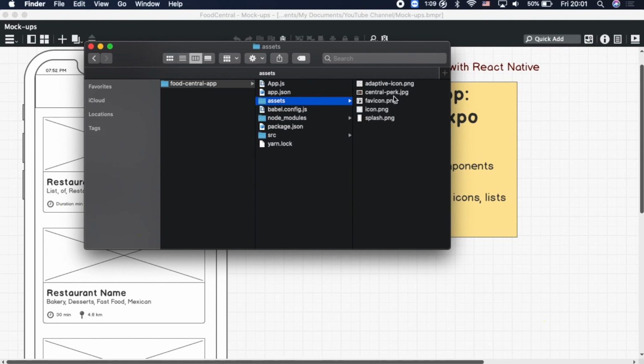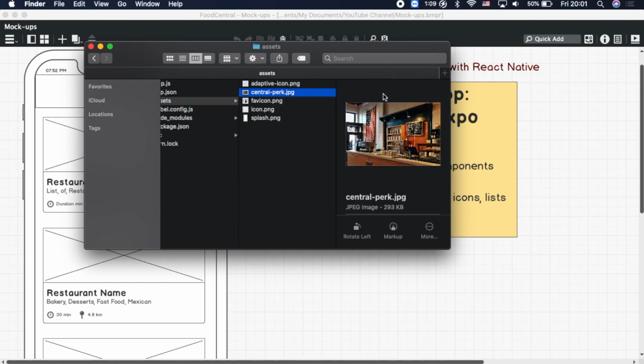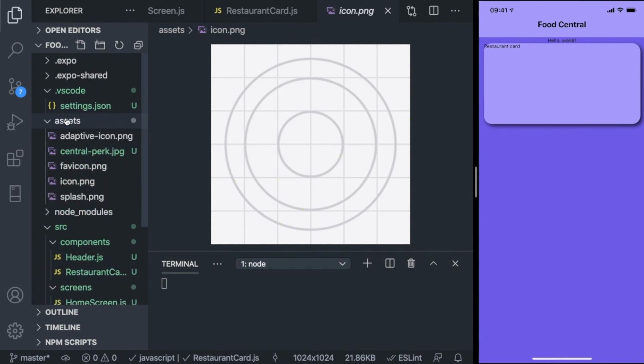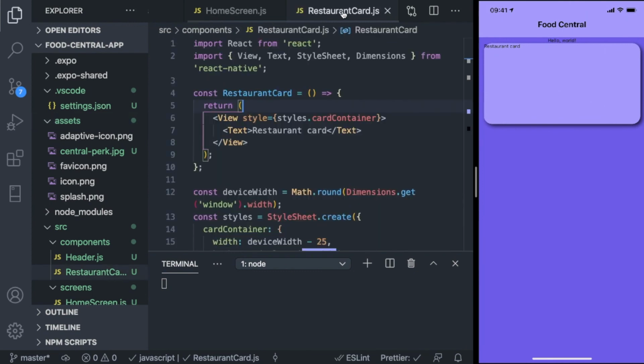So it's central-perk.jpg. So it's just a restaurant. So this is the coffee shop restaurant that we will use. So since we're still designing things, we can just cherry pick one of the list of restaurants that we have, and use that to help design our card.